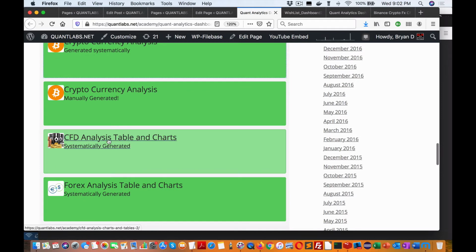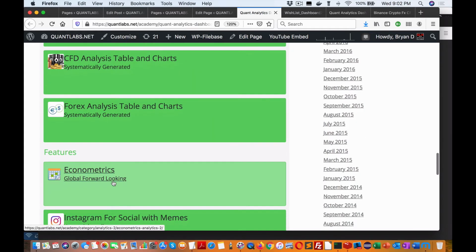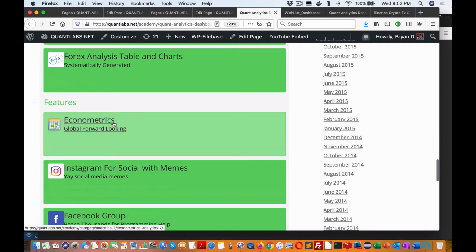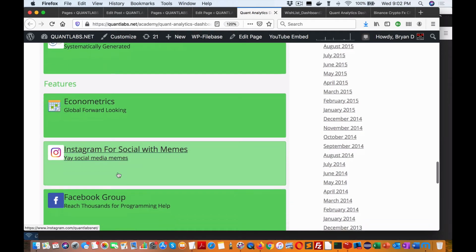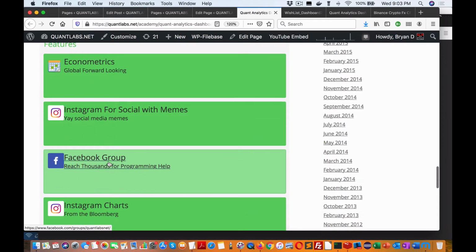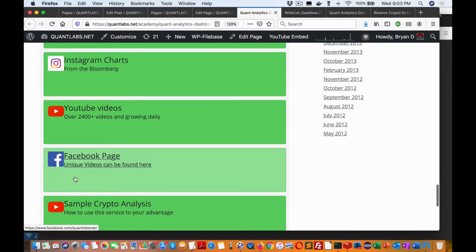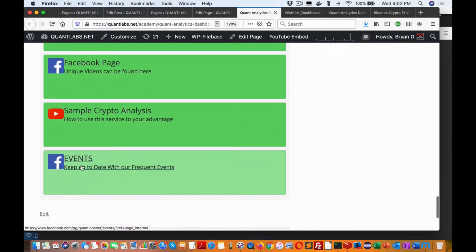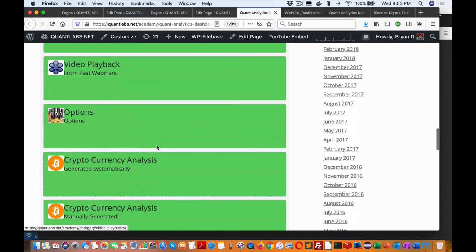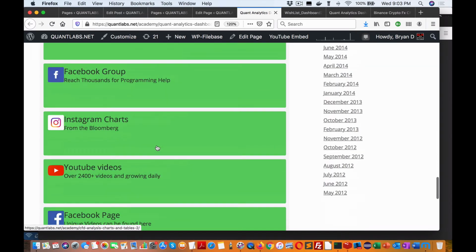And then here we have the same thing, same format, which are CFD analysis tables and Forex analysis tables. Okay, so let's get into the social media area as well. We have the econometrics. We have an Instagram account. We have our Facebook group, which is the programming group. Hopefully you're part of that. Instagram charts, if I put those up. YouTube videos, obviously, for the YouTube channel, and different events which point to my events page on Facebook, and sample crypto analysis, I'll probably remove that. So that's pretty well all that.